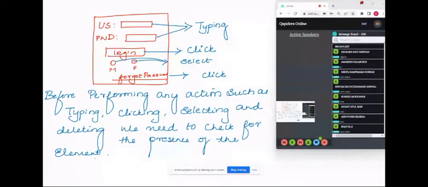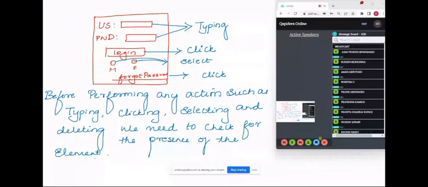If the element is not present, can you perform an action? If students are not there in the class, can I do a lesson? Can I teach you people? No. So before performing any actions, I need to check whether the element is present. Yes or no? To check for the presence of the element, we go with a concept called locators.